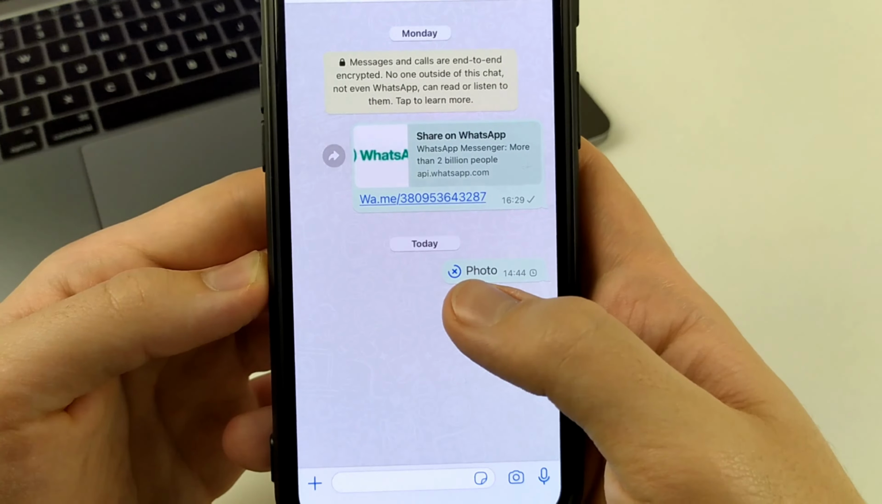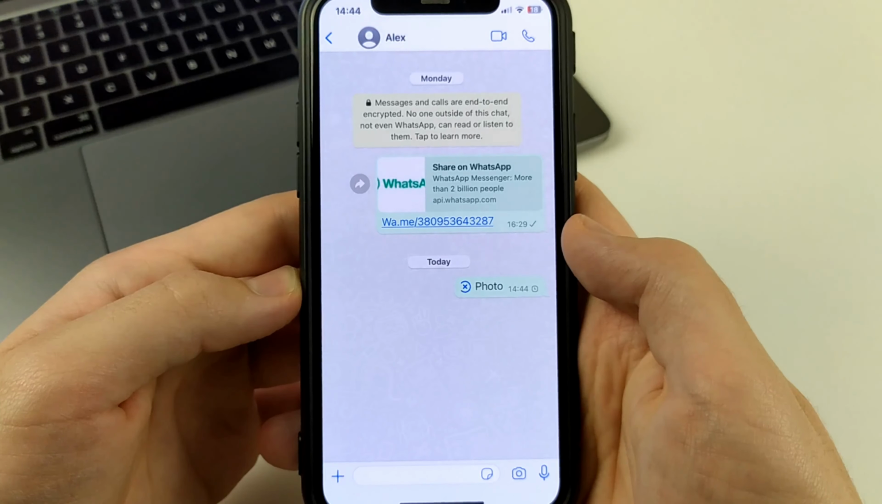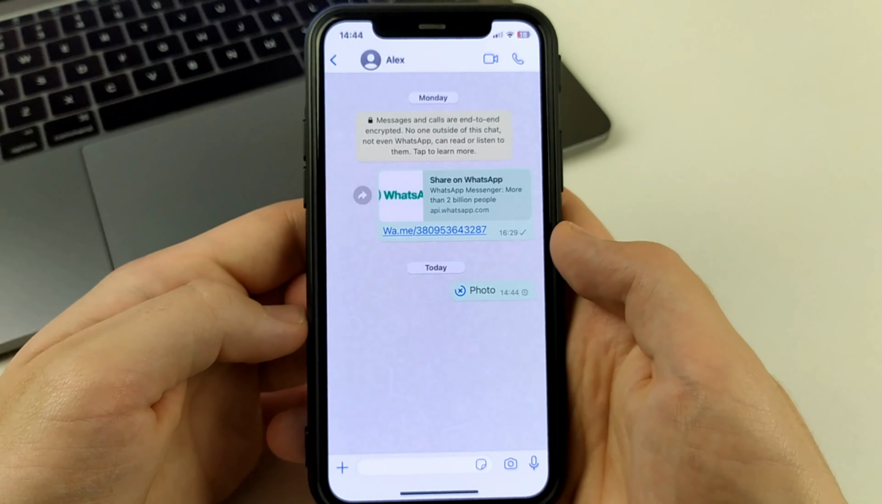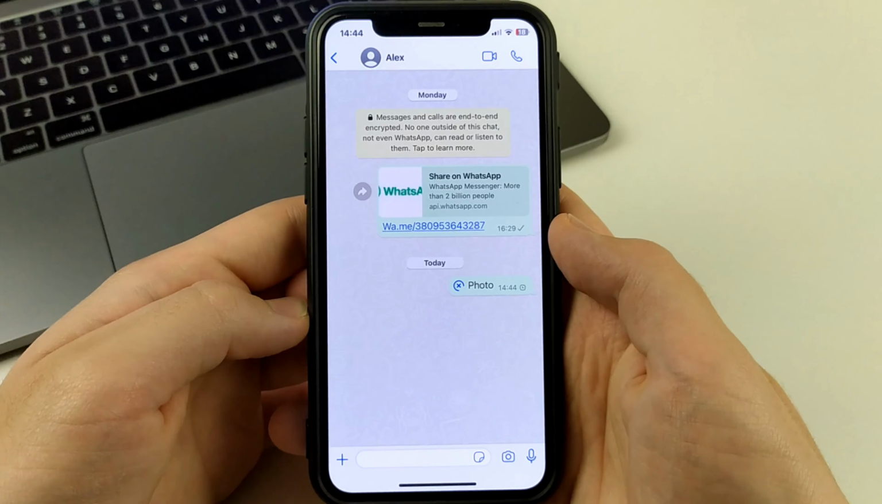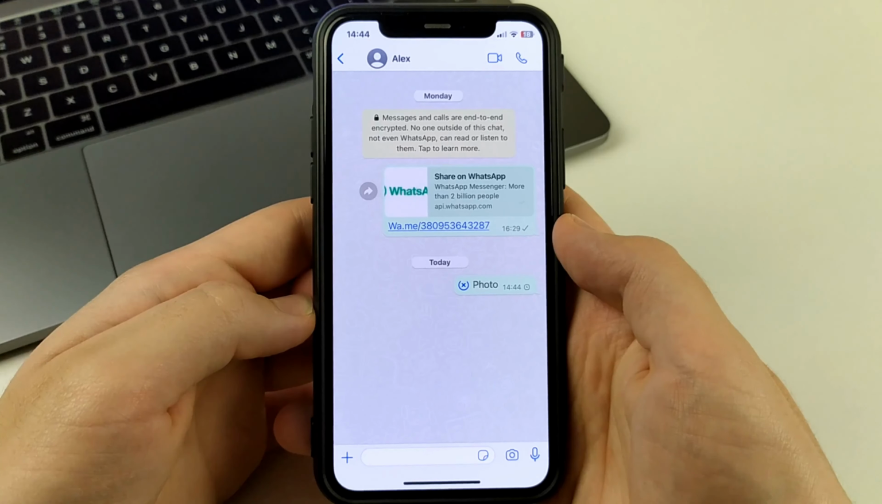He will not be able to take a screenshot or save it. He'll see it, he'll close it, and he won't be able to see it again. This is the simple way you can send disappearing photos on WhatsApp on your iPhone or iPad.